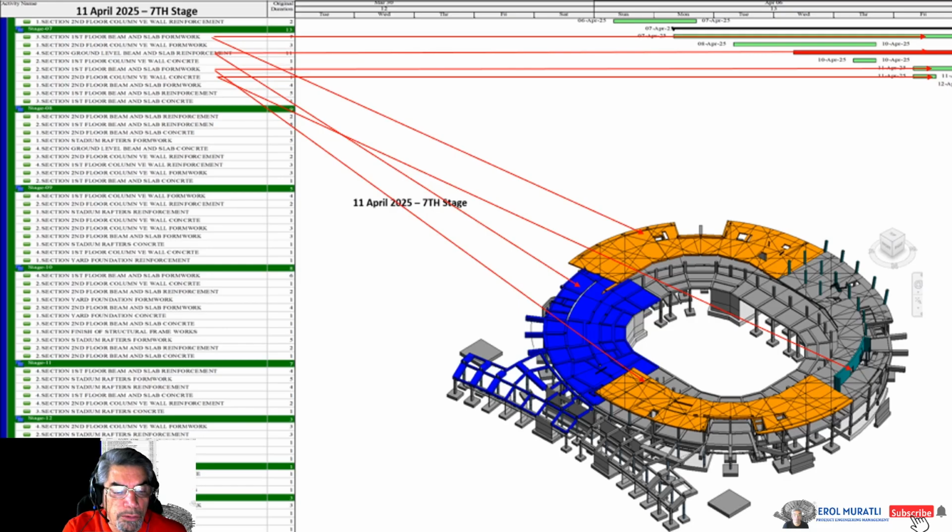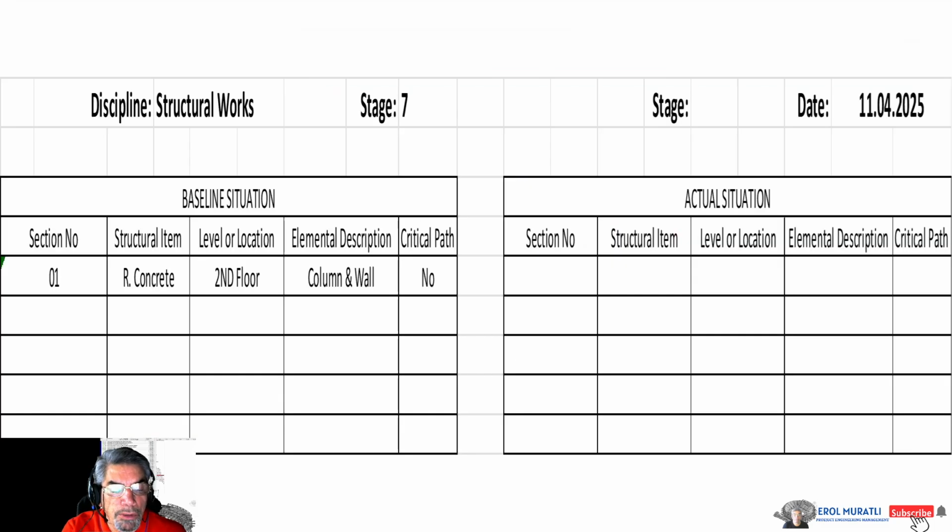So let us show the table, what we do, what we perform in this table. Firstly, we are going to transfer the data of section 1 for the planned works firstly.